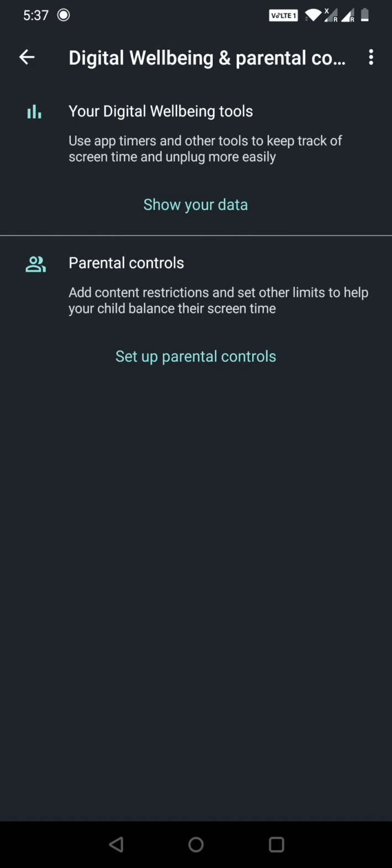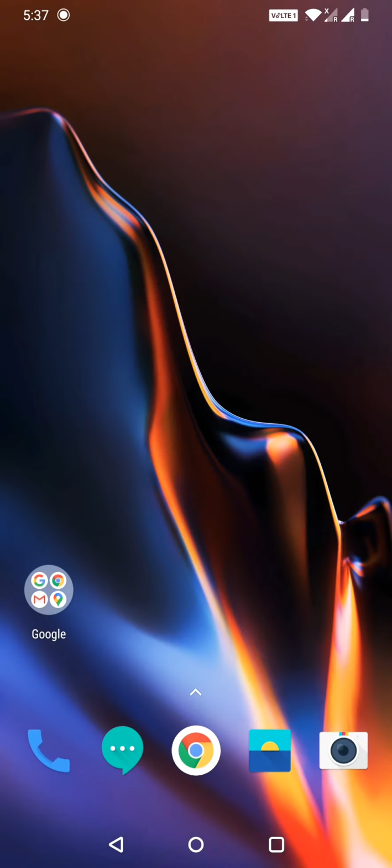So this is also very good, and I would say this is really an important feature we have in the mobile, so that if we have children in our home, then we can definitely restrict the things which we don't wanna show them, right?